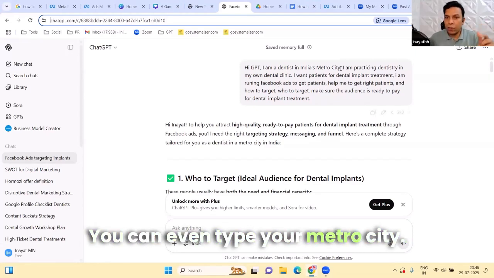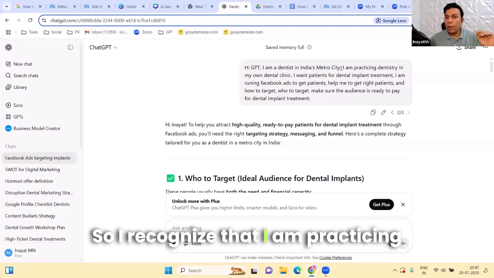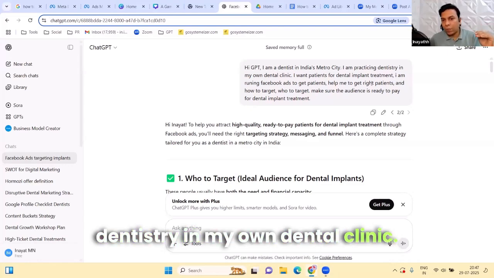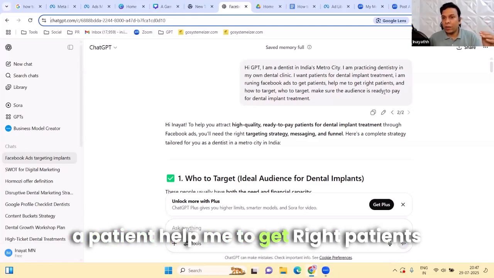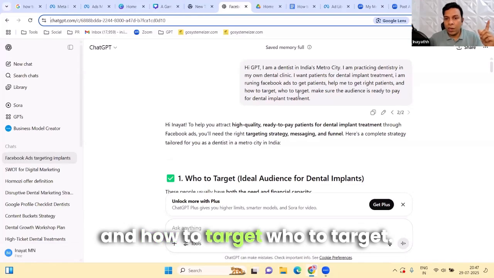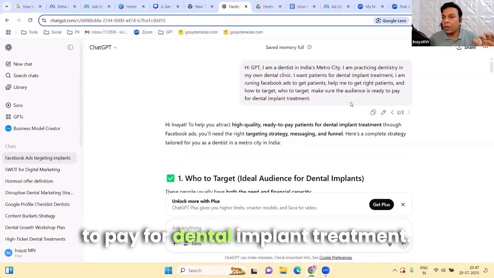You can even type your metro city, because I don't want to go to the specific metro city. So I've written that I'm practicing dentistry in my own dental clinic. I want patients for dental implant treatment. I'm running Facebook ads to get patients. Help me to get the right patients and how to target, who to target. Make sure that the audience is ready to pay for dental implant treatment.